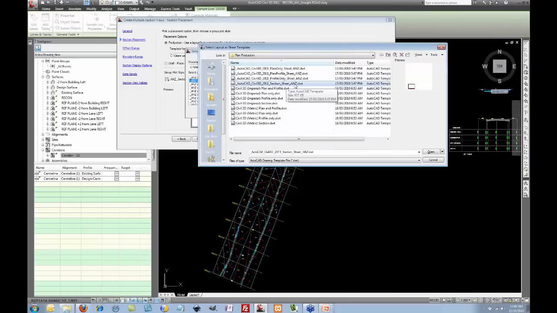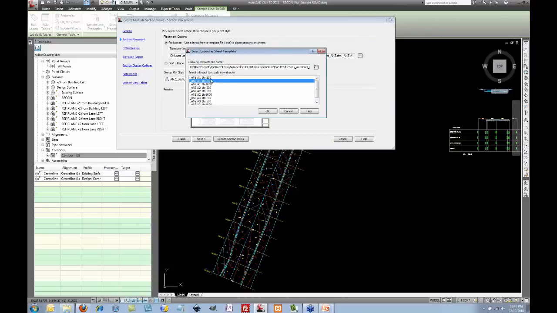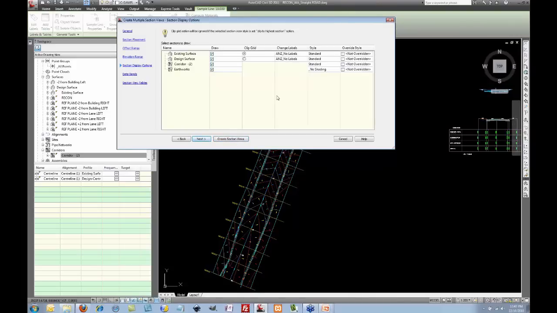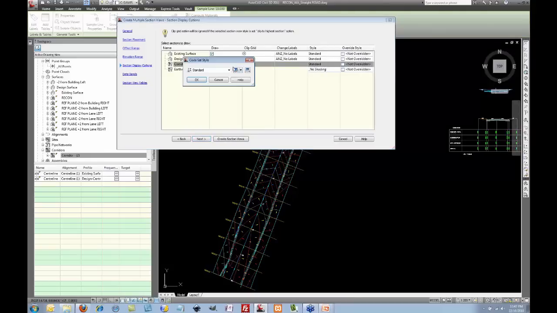2011 Section Sheet A and Z. So when you press that, you can pick which scale you're working in. So we're going A1 at 1:200. We also have some other options for different sheet sizes. But let's stick with the A1. You go Next again. Offset range is fine. Elevation range is fine. On section display options, you decide how you're going to show your corridor object.